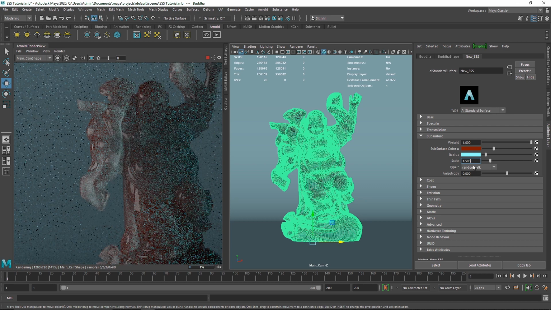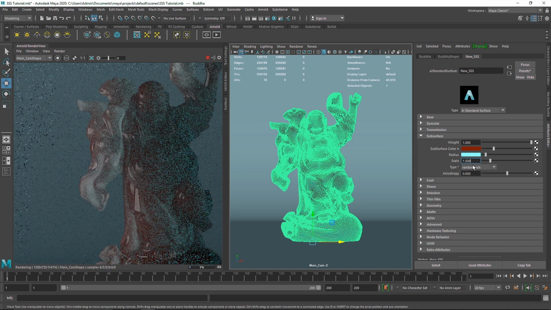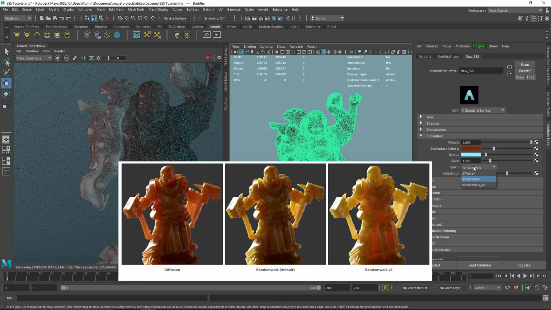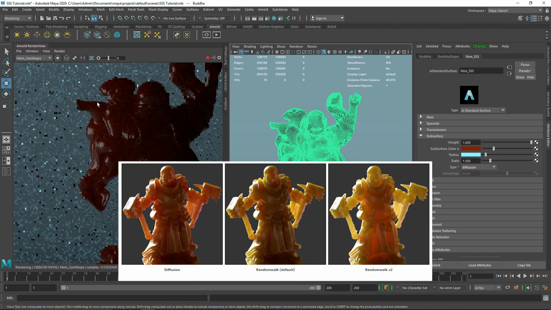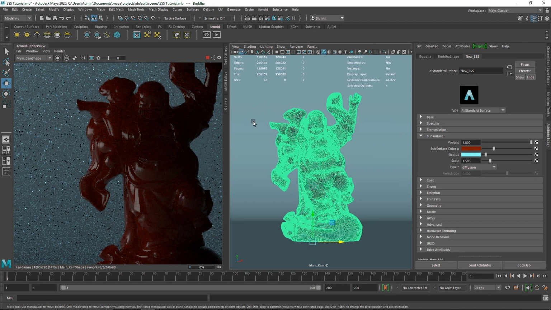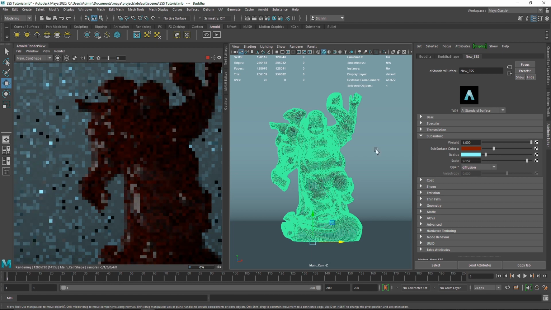So the next thing we have is the type. Now type is a pretty interesting thing. Now we have two types of subsurface scattering. The first is diffuse, which is a pretty basic one, which is a single layer subsurface scattering. And if we select diffuse, it has something like this, which I highly suggest not using, because diffuse is not an accurate one.